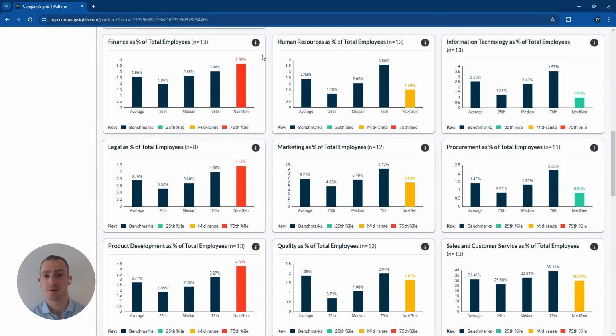On the other hand, we can see that our IT and procurement functions appear light relative to benchmarks, based on the green column. This suggests that the function is either efficient or that it's understaffed. Based on my experience, a quick conversation with someone in that team can usually identify which one it is.